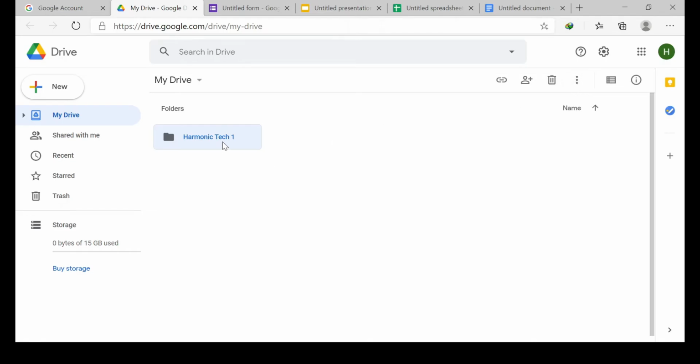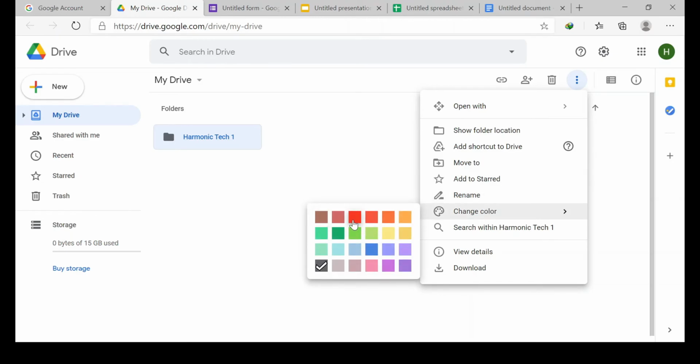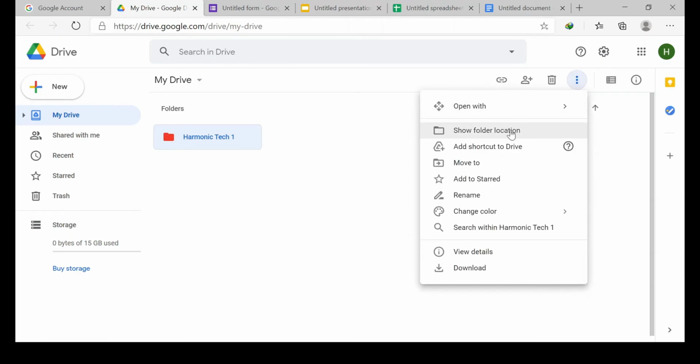Also, when clicking on the folder or the file, if I click on more actions, we can see here that I can open it with the application that I have already connected to my Drive. I can show the folder location, I can add a shortcut to Drive. For example, I can add this folder as a shortcut. I can move this folder to any place that I have in my Google Drive. I can add it to starred, so I have quick access to it. I can rename the folder, I can change its color. For example, I'm gonna choose this color.